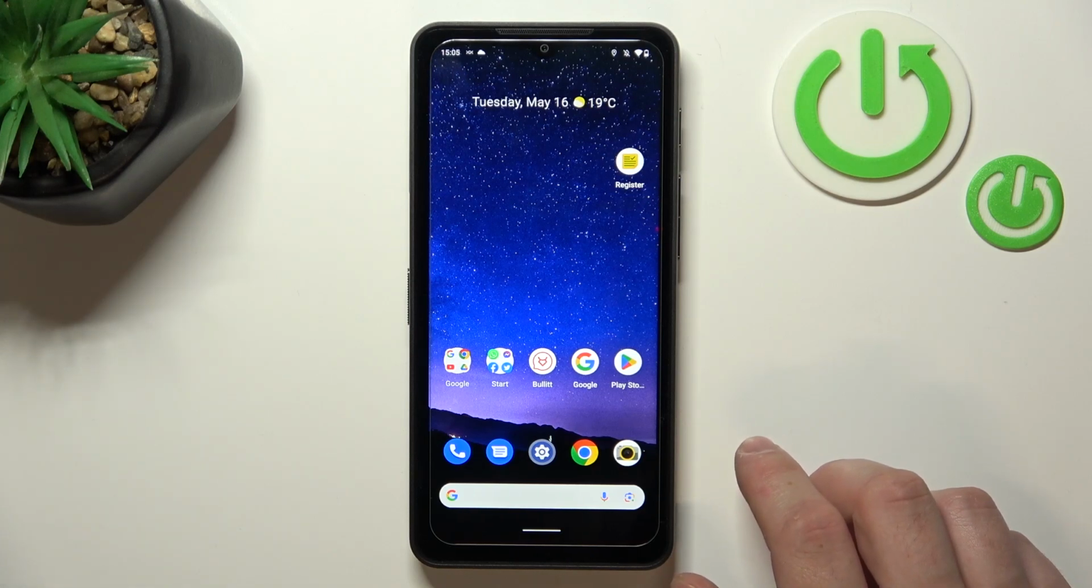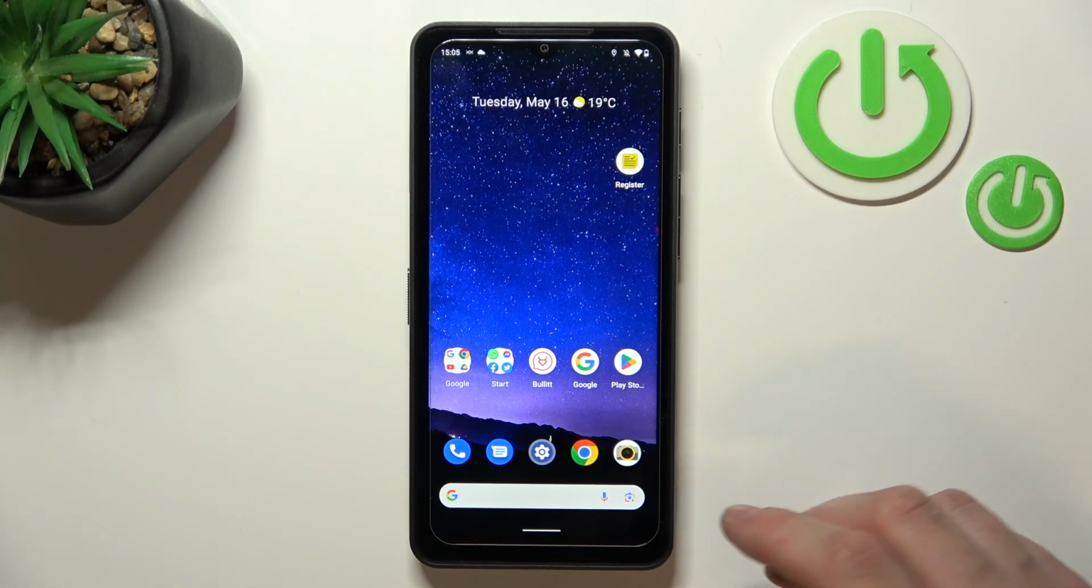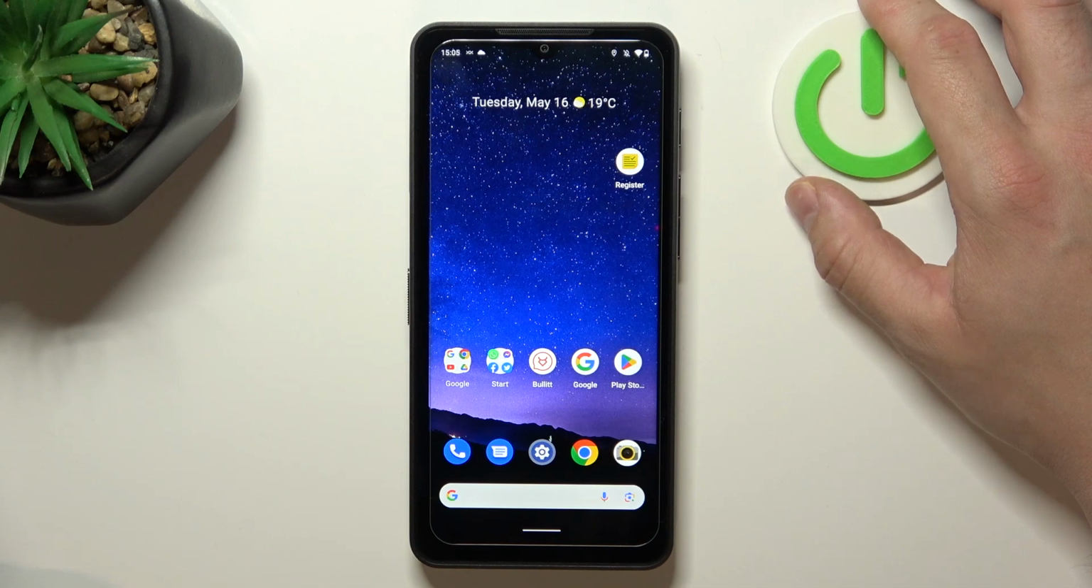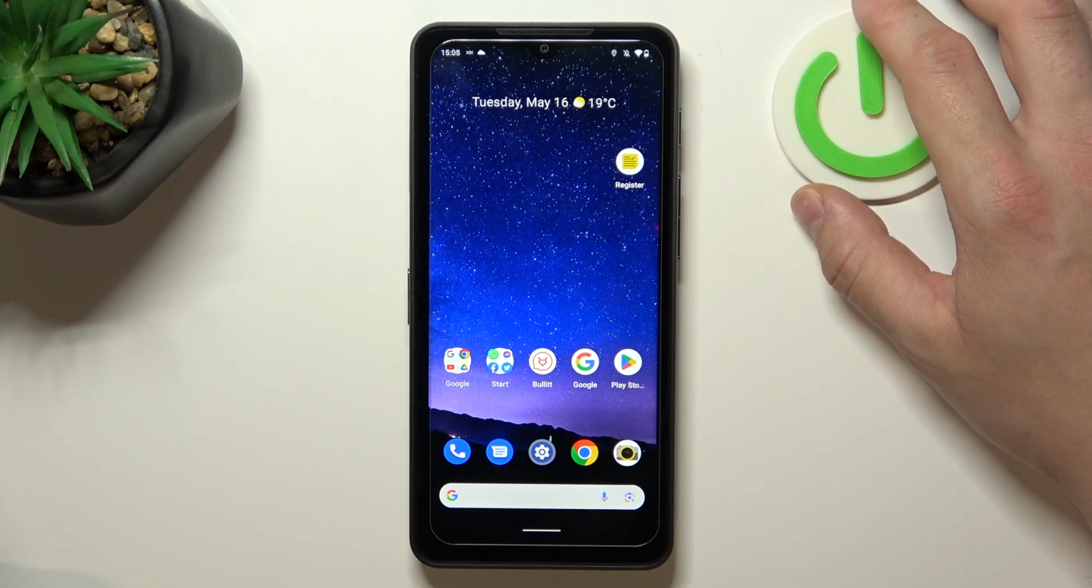Hello, in front of me I've got CAT S75. In this video I'll show you how to enter File Manager and how to manage it.